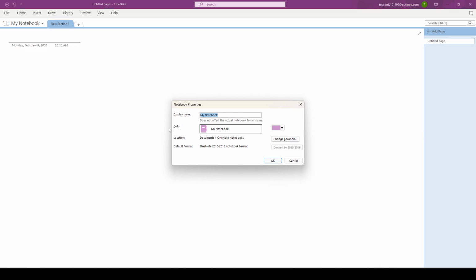In the dialog box, you'll see information like the display name and location. Look for the Color drop-down menu. Click it to reveal the available palette. Pick the color that best matches how you want to organize your notebooks. Bright for urgent work, calm for reference material, or anything that stands out to you. You can change this at any time, so there's no need to overthink it.